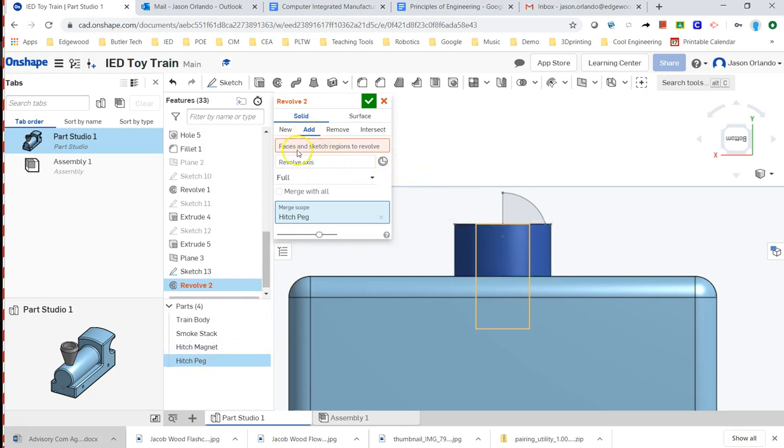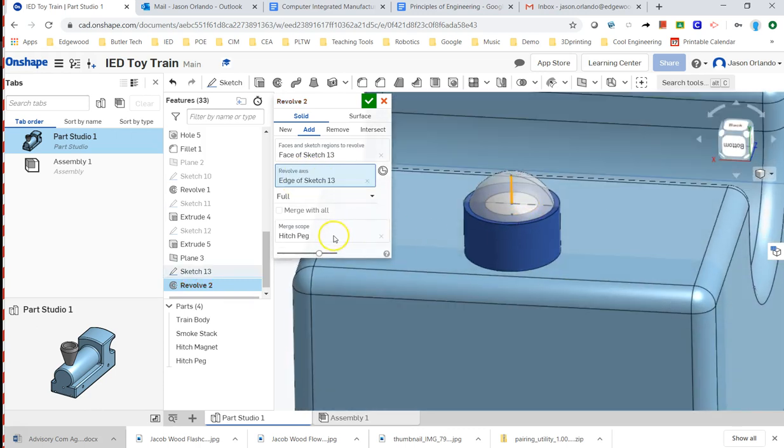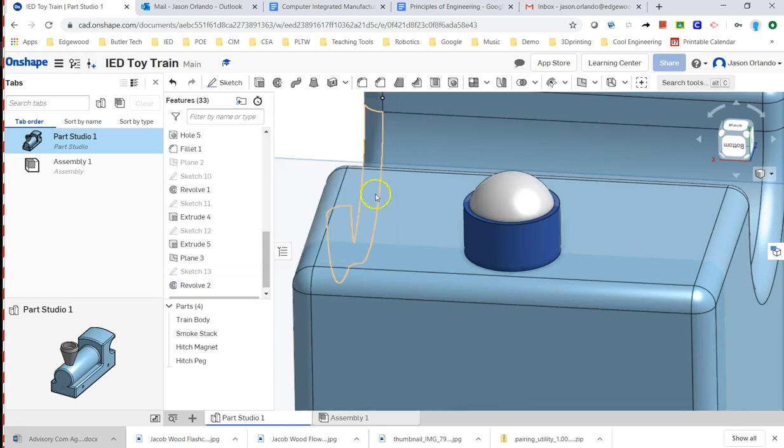It's on add, and so now it's asking for faces and sketch regions to revolve. I'll click that, and so it knows what I'm going to select, and now revolve axis, I'll click that, and then come here, and I get it. That's it.